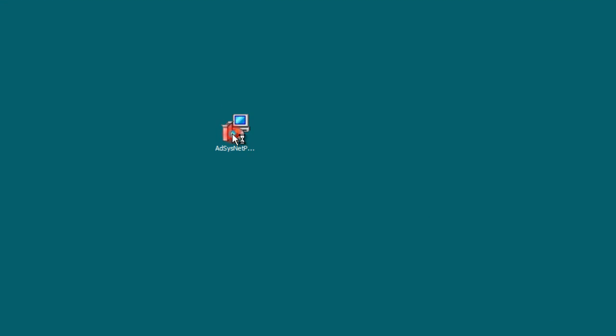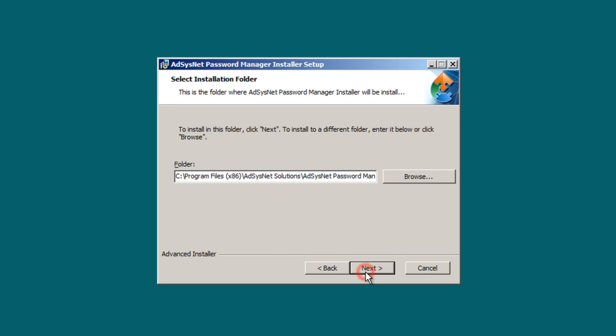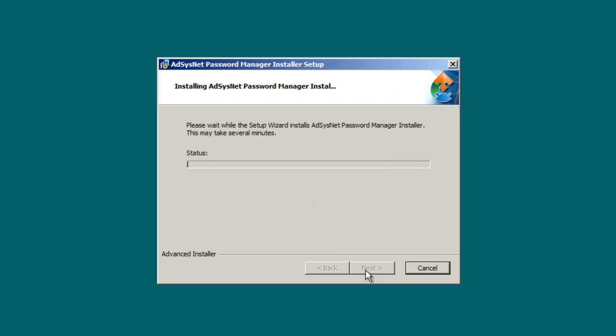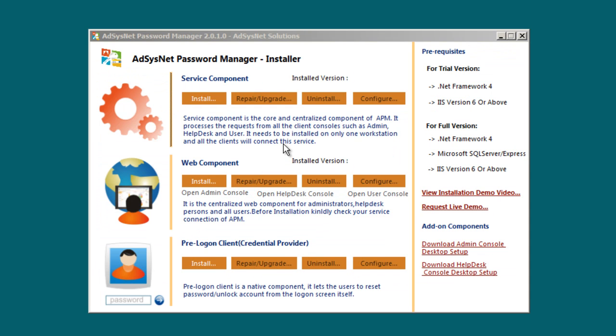Let us first run the setup and install the installer. Yes, we installed the installer now. The installer dialog opens now. The installer provides the option to install all other components. Let us see the install prerequisites for the service components and web component.